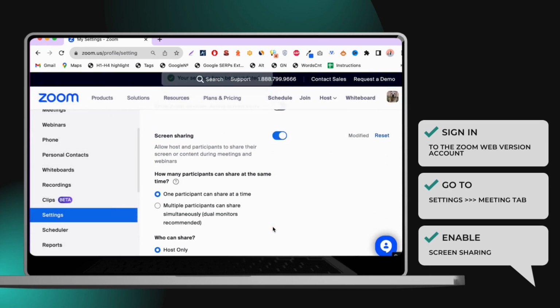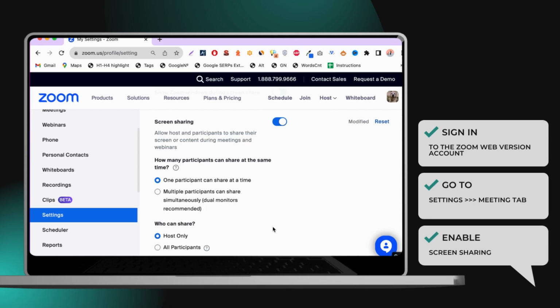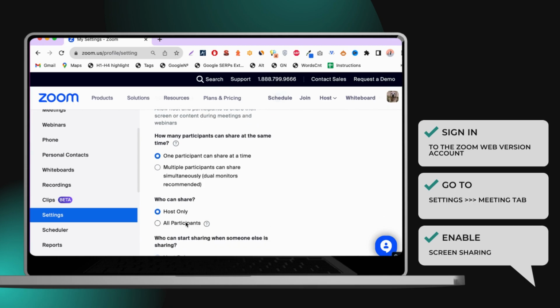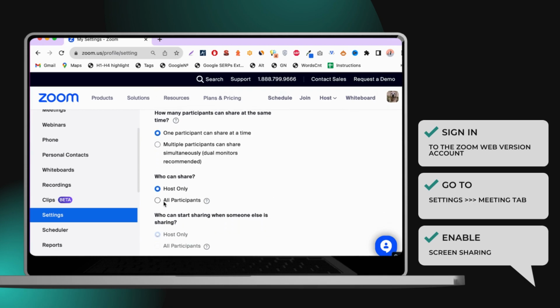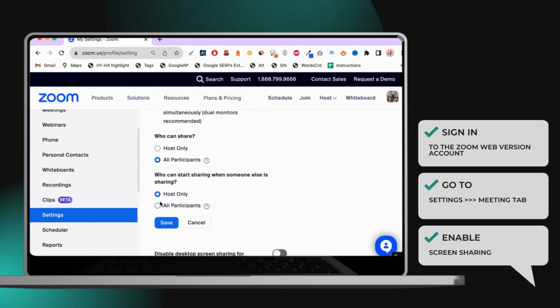Furthermore, navigate through the Settings menu and locate the Who Can Share option. Select All Participants. Next, ensure that All Participants is also selected in the Who Can Start Sharing When Someone Else Is Sharing field. Remember to save all the necessary settings.